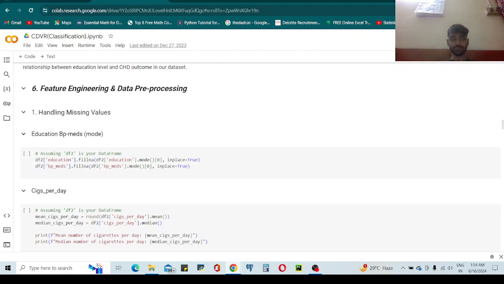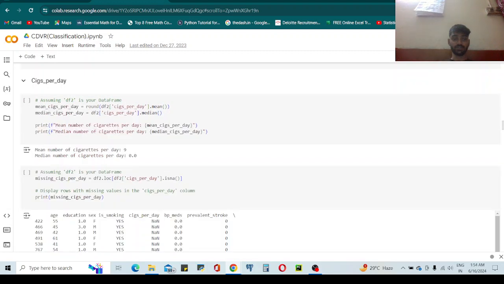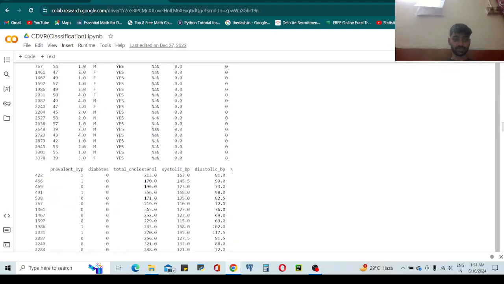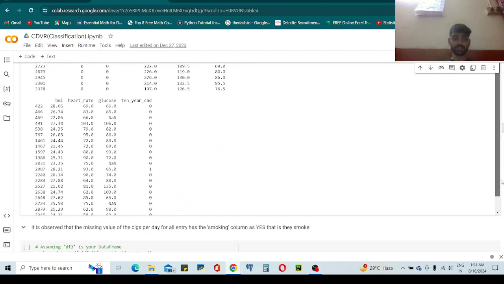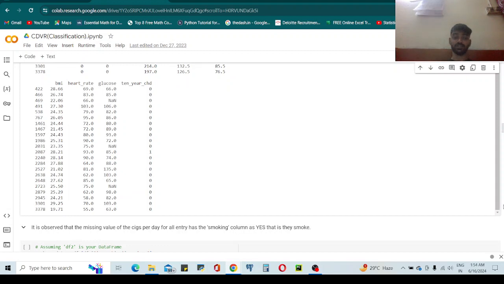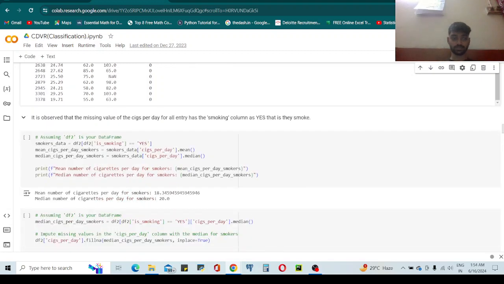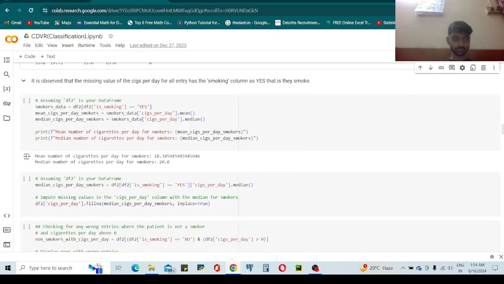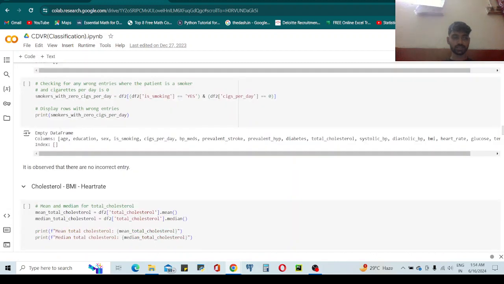For BP meds, we'll use the mode. For cigarettes per day, we'll use the mean and median. Missing cigarettes per day, so we'll look at this data. It is obvious that for all entries with a missing value of cigarettes per day, the smoking column is as is, that is, they smoke. Checking for any wrong entries where the patient is a smoker or not. There is no incorrect entry.